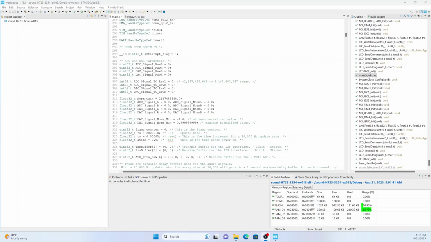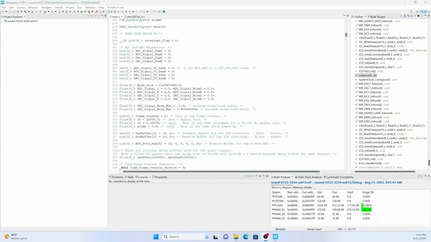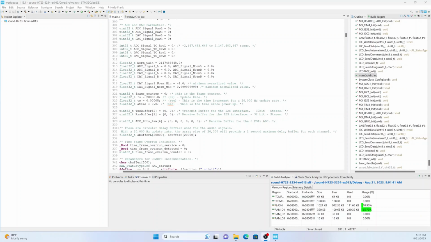It's stereo, so there's a left and a right channel. And this is my frame counter. And this just counts every frame. And this is my update rate, which is 20,000 hertz. And this is 1 over the update rate, which is down here.